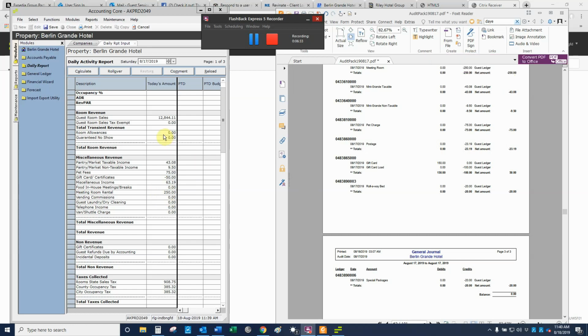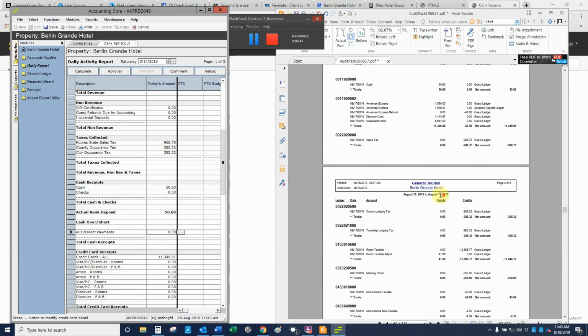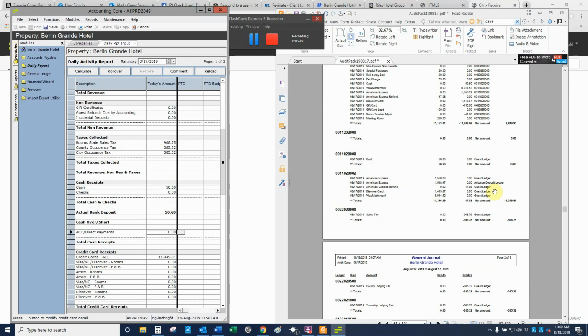So at that point, everything that we've verified, that we've seen is verified from the audit report back to M3. And I apologize, the only thing I did not verify was the credit card totals. Here's the amount, 11,349.81. You can scroll back up and find 11,349.81 under these credit card totals. At this point, this M3 daily activity report seems accurate.